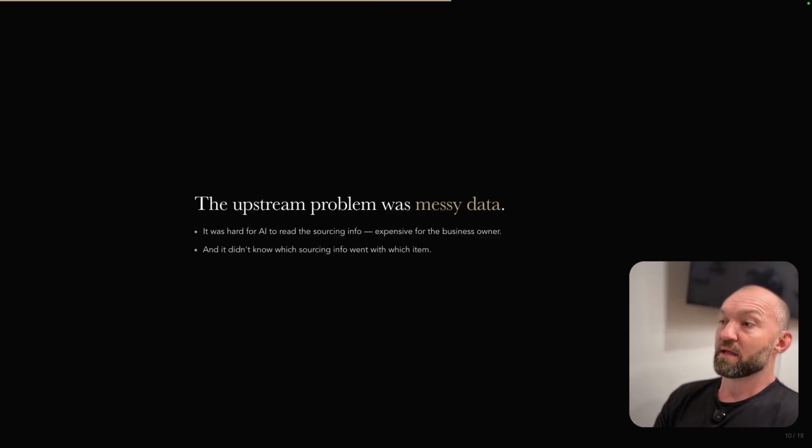Now, the upstream problem is that we had messy data. That's the core of it. So it was hard for AI to read the sourcing data, the sourcing info, and expensive for the business owner in tokens. And then AI also didn't know which sourcing info went to which item. So we had to solve those two problems.